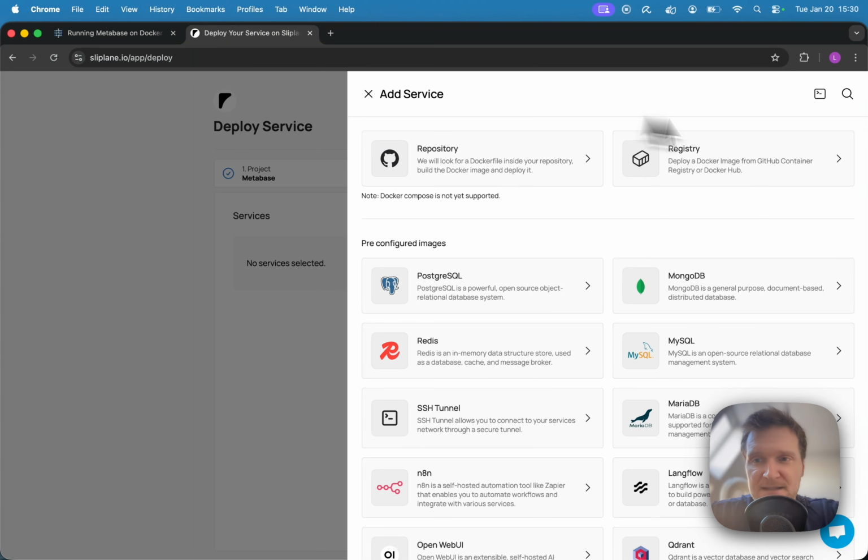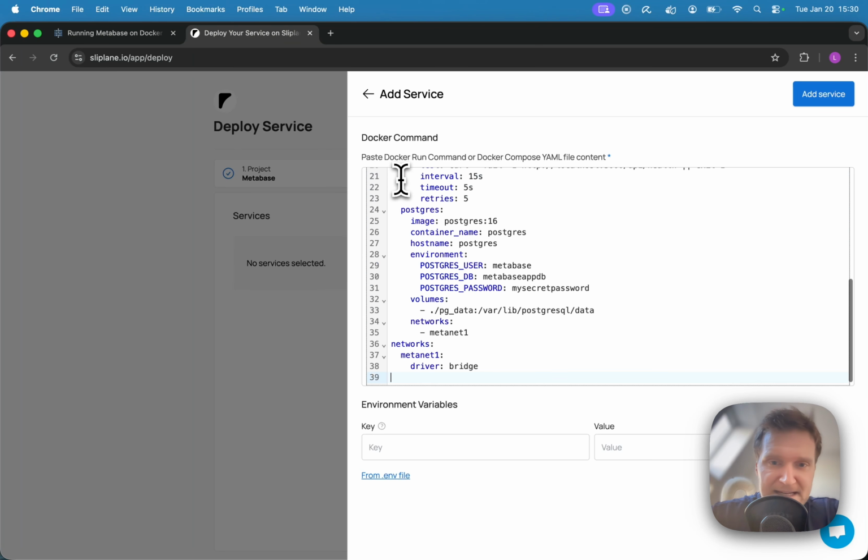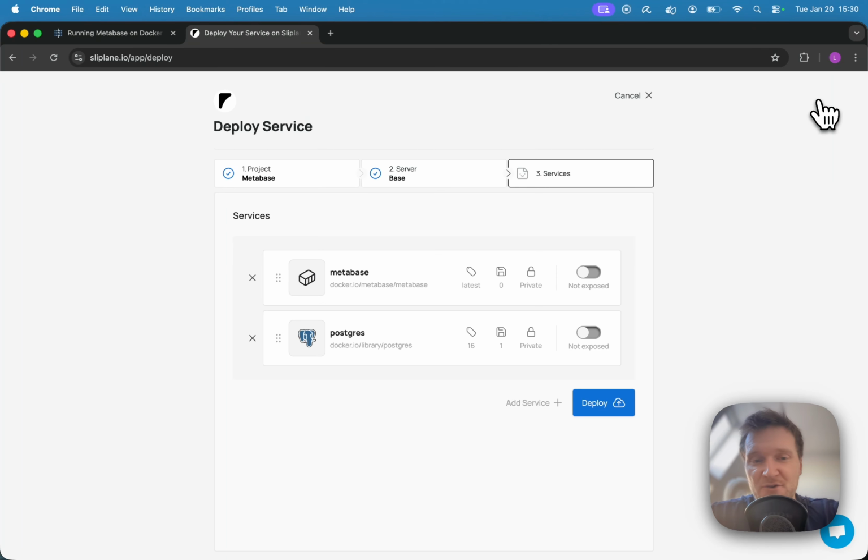Then I will go back to Sliplane, and over here on the top right corner, we have a little command parser where we can paste in the Docker Compose file, and then we can click on add service in order to pull out the service definitions that are listed in this compose file. So we have two different services. We have the Metabase service and we have the Postgres database.